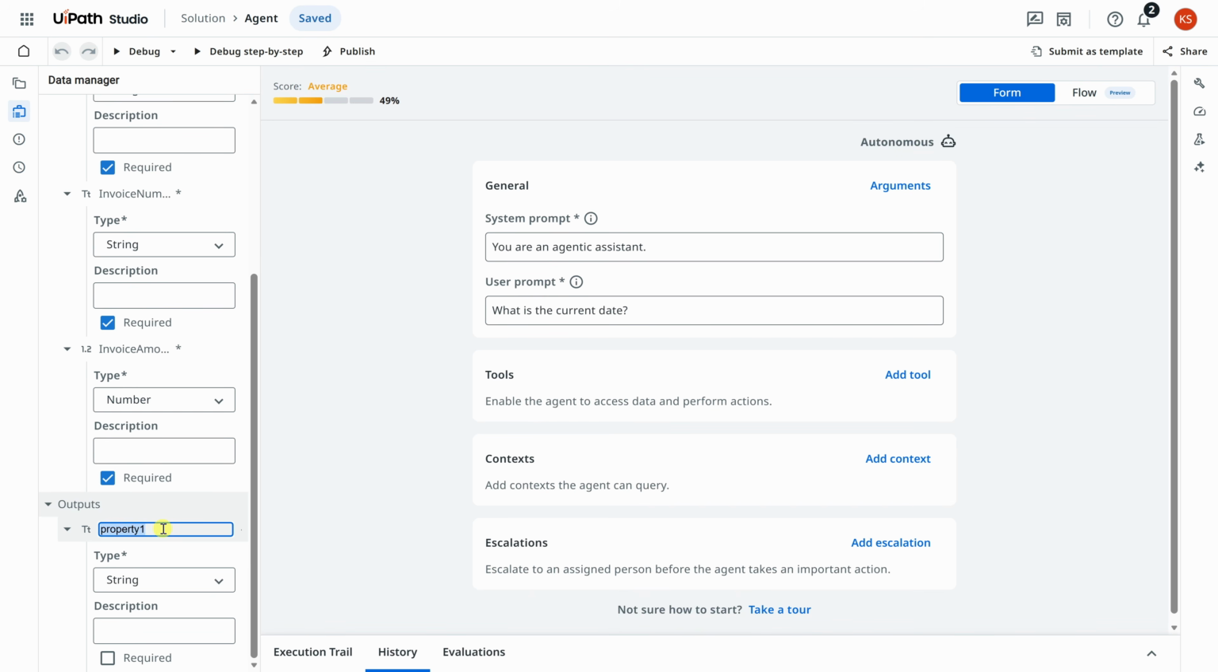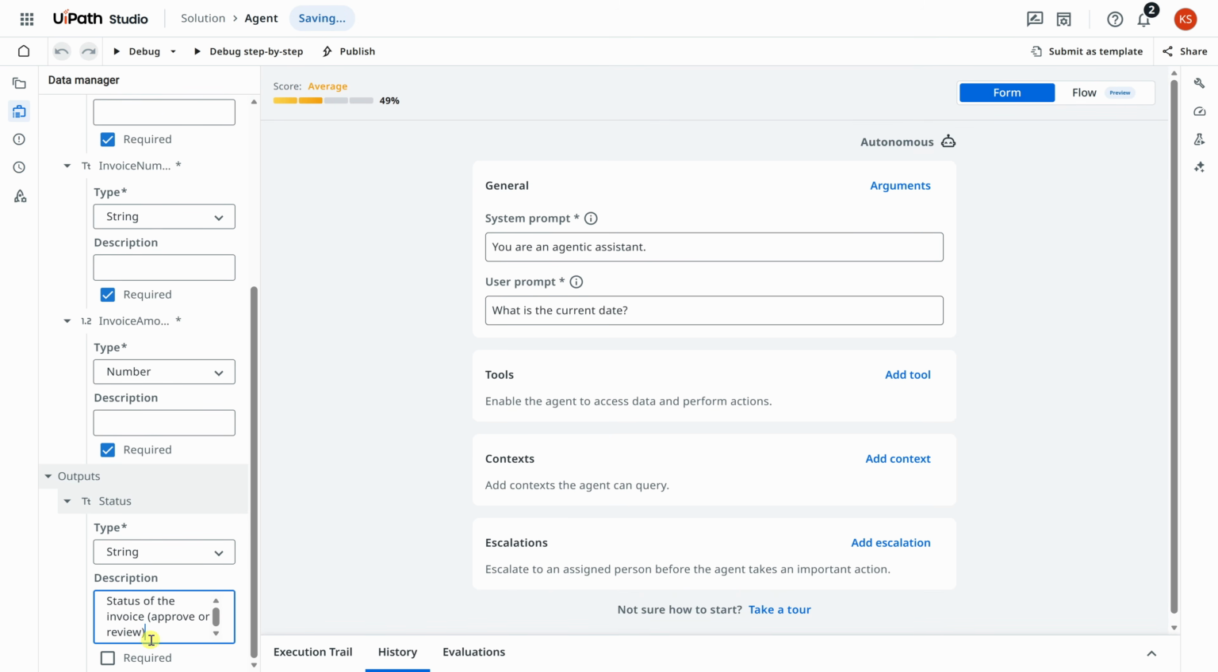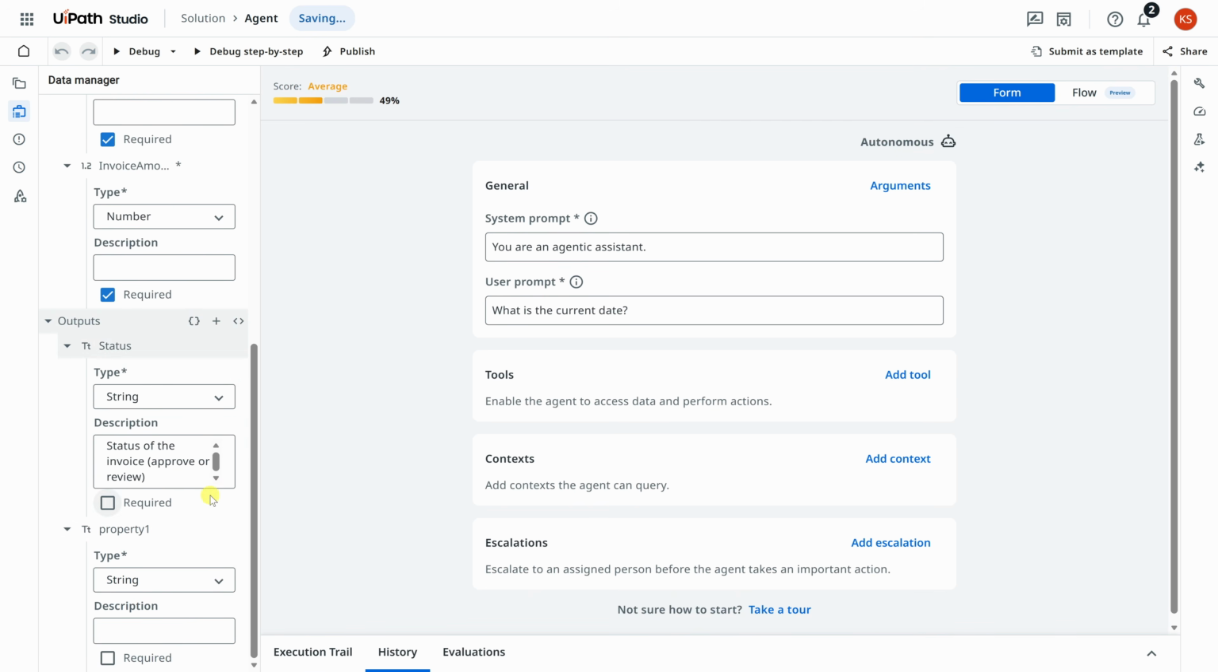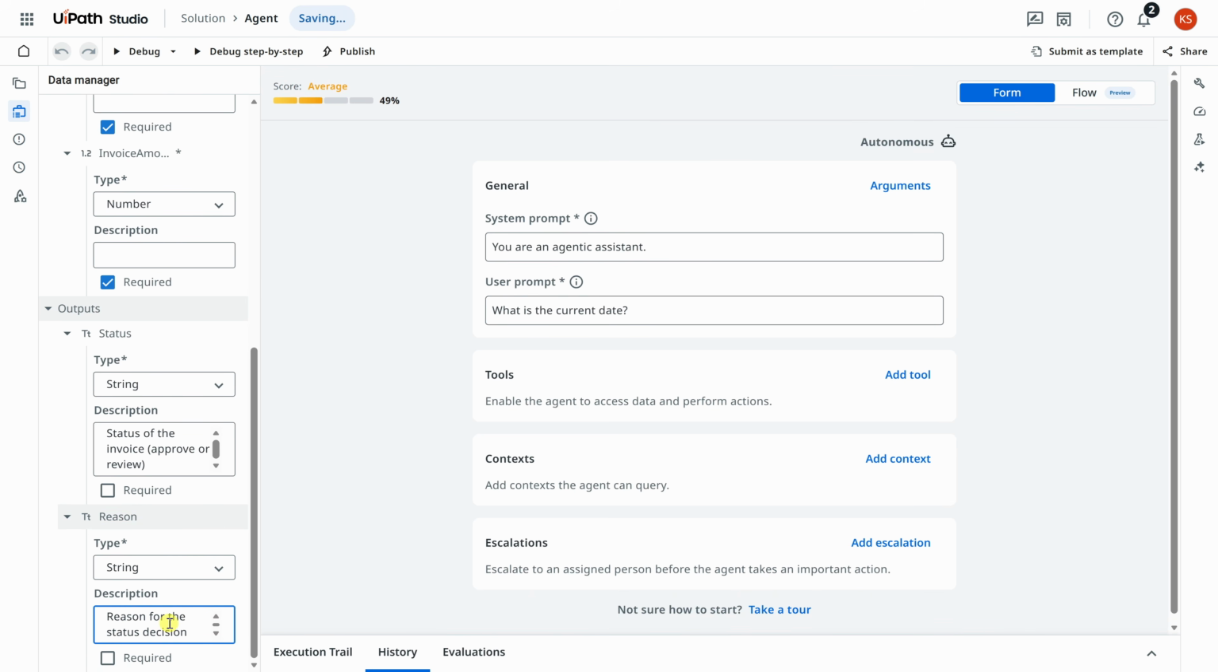So I'll click on this icon, and first I'd like to know the status, accept or reject. This is type string, and over here I could type in a description. So let's type something in. Status of the invoice, approve or review. Then let's go back up to outputs and add one more. So over here, I'll click on the plus icon and scroll down a little bit, and let's give it a name. For this one, I'll call this the reason. And then in the description field, let's type in reason for the status decision.